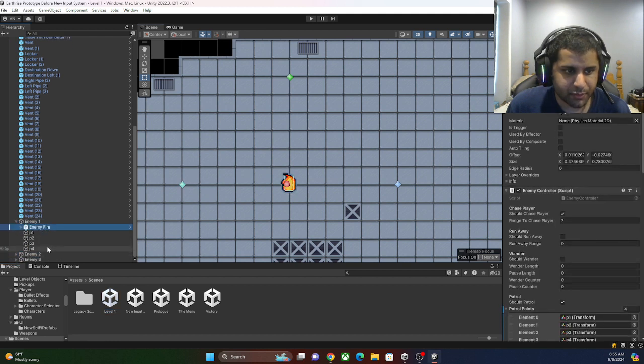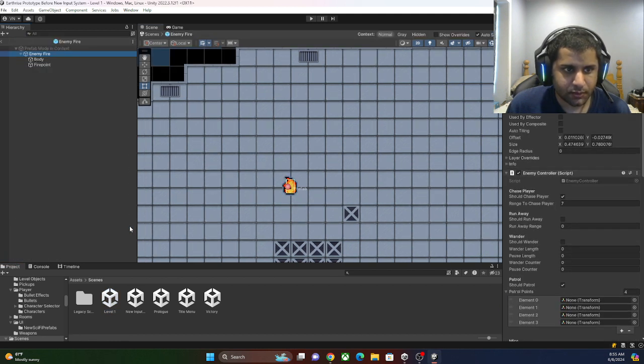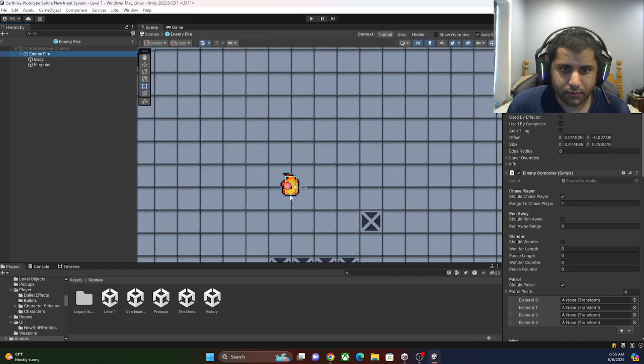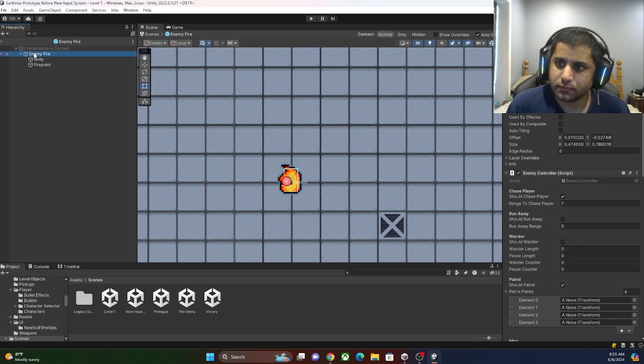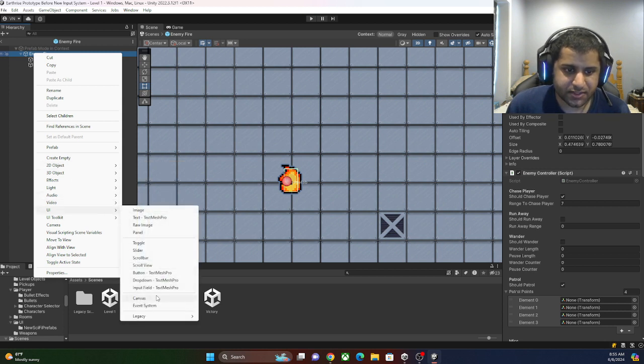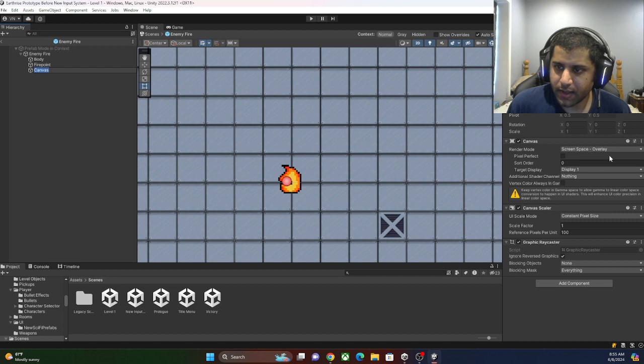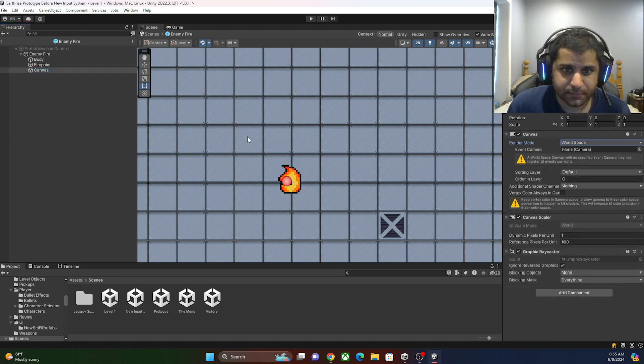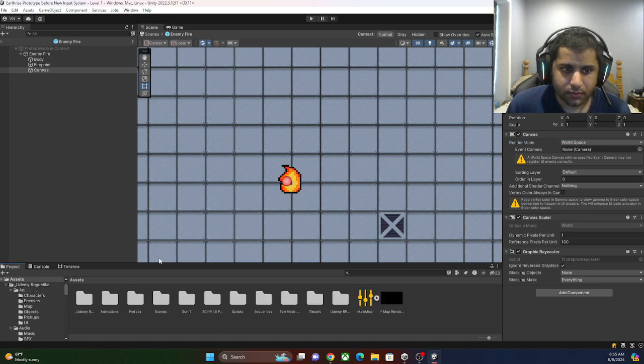Okay, we're gonna mess around with enemy 1. We're gonna do that inside the prefab here. I think this is how you do it. You go into here, you go into UI, canvas, and instead of doing screen space overlay, we do world space. And, okay, now that we have the canvas, where even is the center?